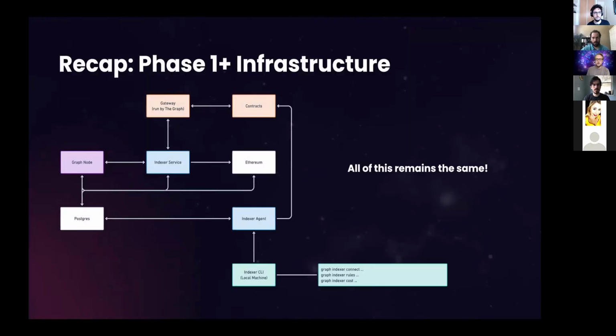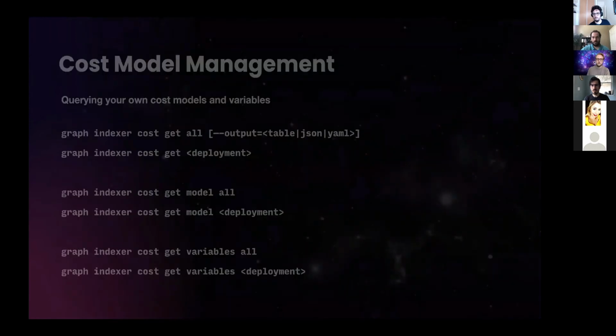And so if you just want to recap really quickly on the infrastructure that you've already set up for phase one. I've cut out a few things that are related, like Prometheus, but generally you still have the Indexer service, you still have the Indexer agent, you still have the Indexer CLI. All of that remains the same. All you will need to do for phase two is to upgrade these to releases that have the features I mentioned. And then there's a new graph indexer cost command in the CLI that you can then interact with. So no big changes, just upgrades. And new CLI commands, of course, that you will interact with.